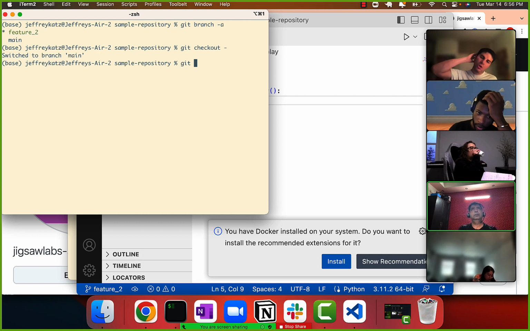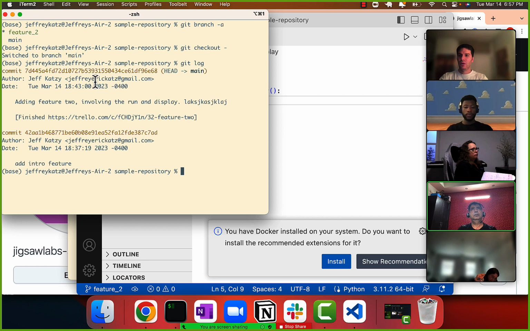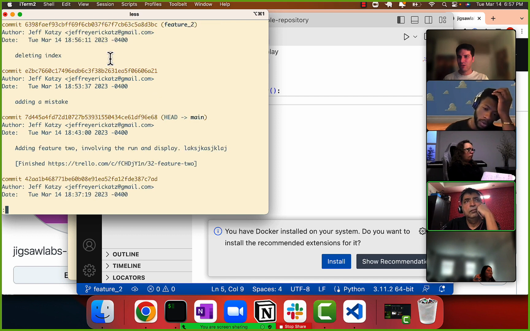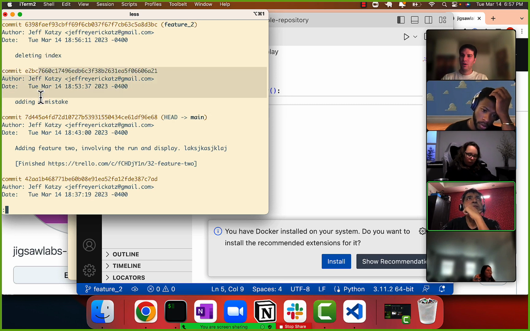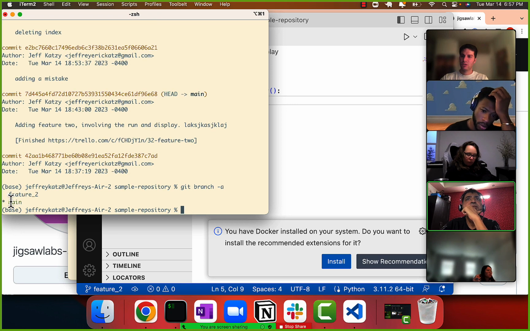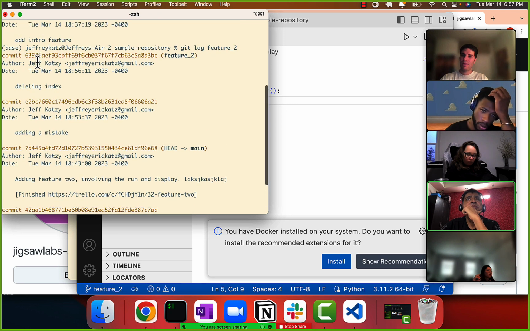If you look at it, we have just these two things, but I can actually look at the other branch, almost like ls, by doing git log feature 2. So I'm just going to look at the log of feature 2. We don't have these two commits on my main branch. So I'm still on my main branch. We don't have these two commits.